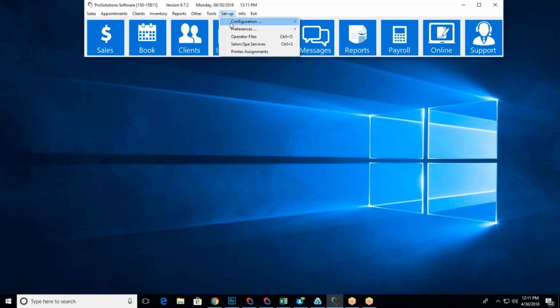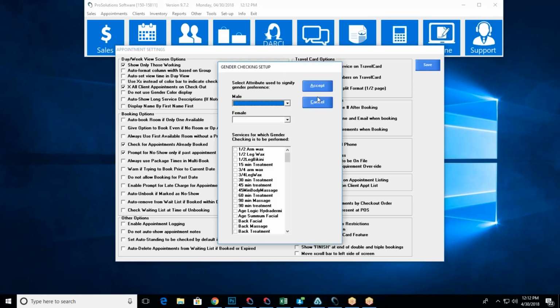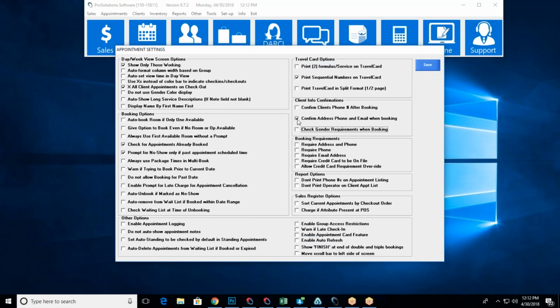And what that means is that you've got this preference setting. In appointments, you have this preference setting checked, confirm client's phone number after booking. So when they book it, it pops that window up showing you their phone numbers or not, so that you can confirm them. That's what's checked on yours. That's why it's doing that. You could confirm their address and email as well, or you could check their gender preferences if you'd like, or let's just stay there, confirm client's phone number.